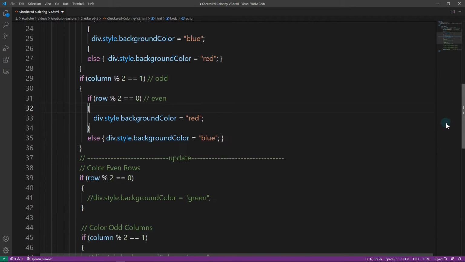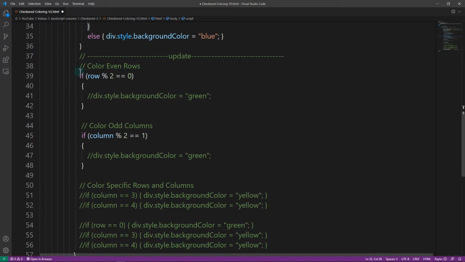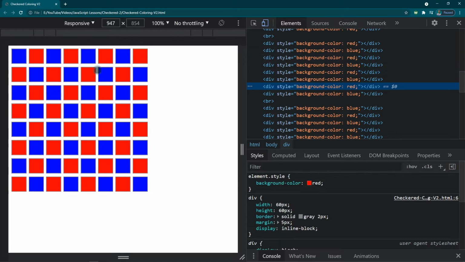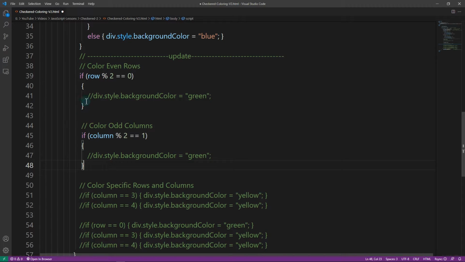But in this video, here's an update. We'll color even rows. Let's go to the browser. We see the top will be starting at 0. Remember, 0 is even. So row 0, then row 1, and so forth. I commented this out so we can see the difference. So let me remove the comment.